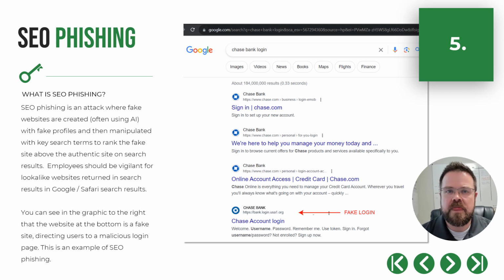What is SEO phishing? SEO phishing is an attack where fake websites are created, often using AI with fake profiles, and then manipulated with key search terms to rank the fake site above authentic sites on the search results. Employees should be extra vigilant for lookalike websites in search results, such as Google, Safari, Bing.